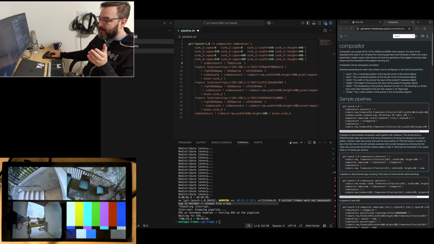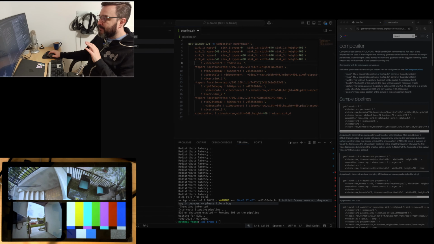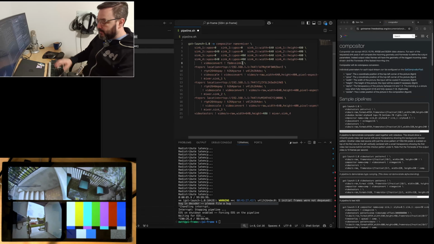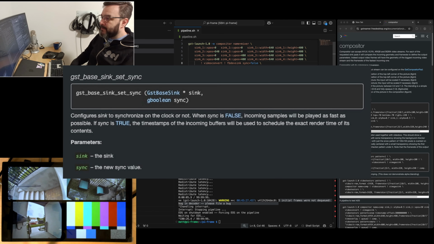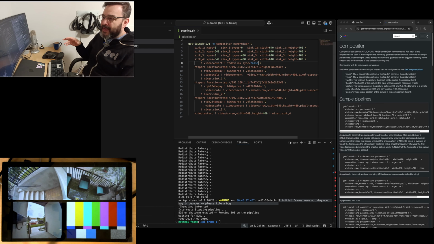We want to make sure that we're always queuing throughout the pipeline. The other thing we want to do too is turn off sync on the frame buffer device here, because we want the frame buffer to show frames as they arrive. We don't necessarily care if there's some jitter there at the very end. We don't care if the frames don't show up exactly at the right time.